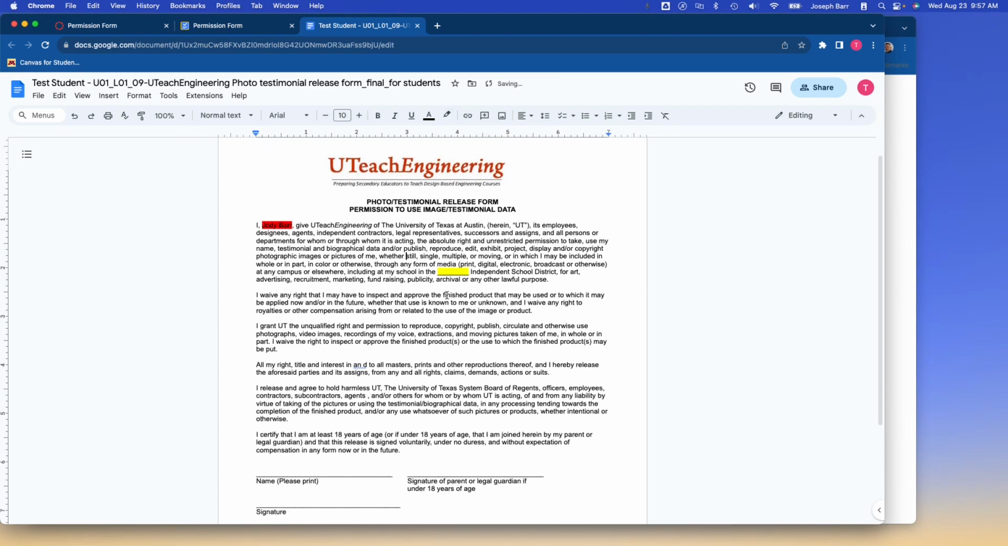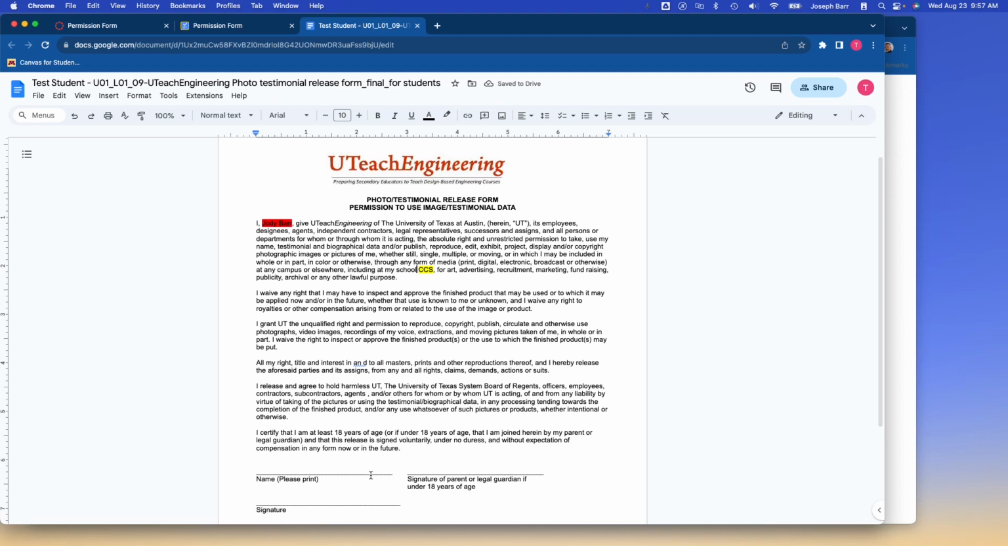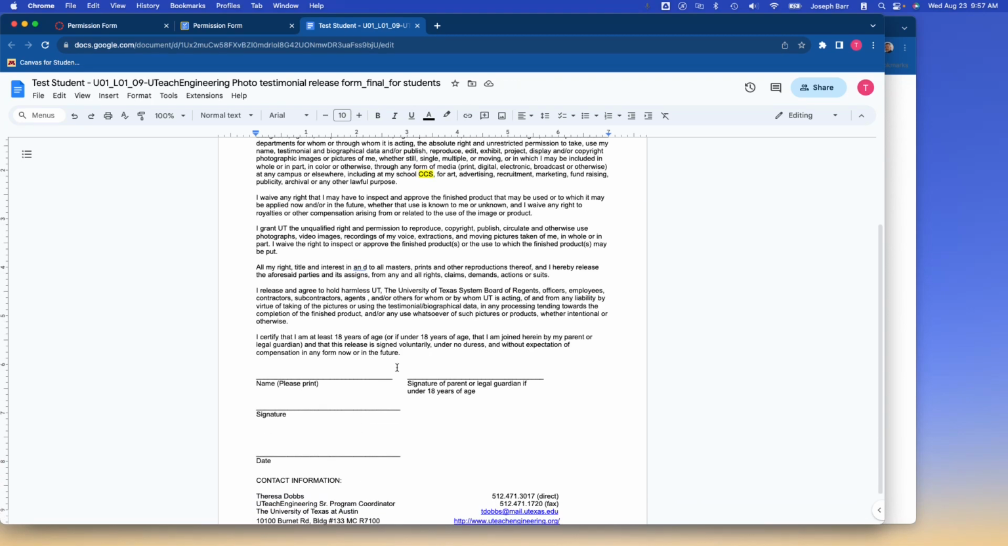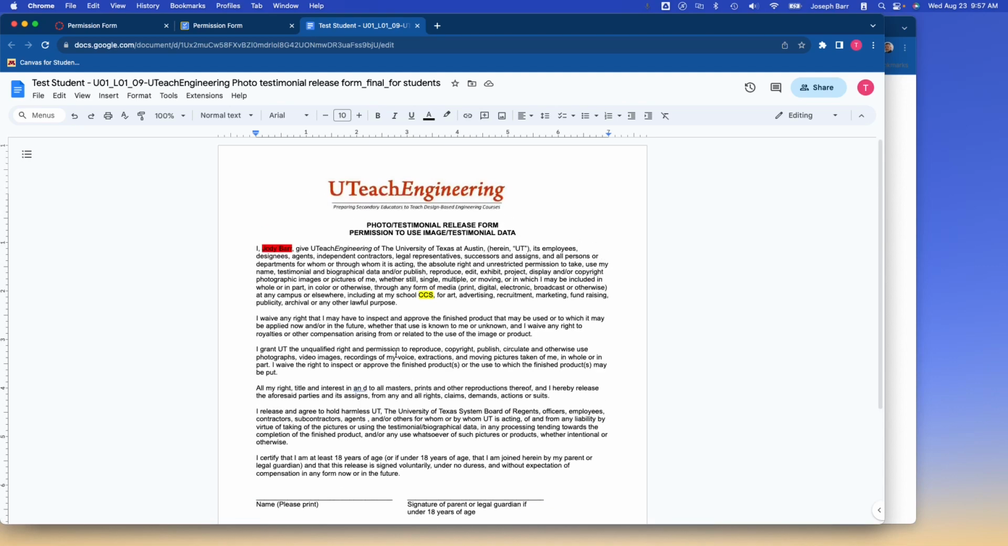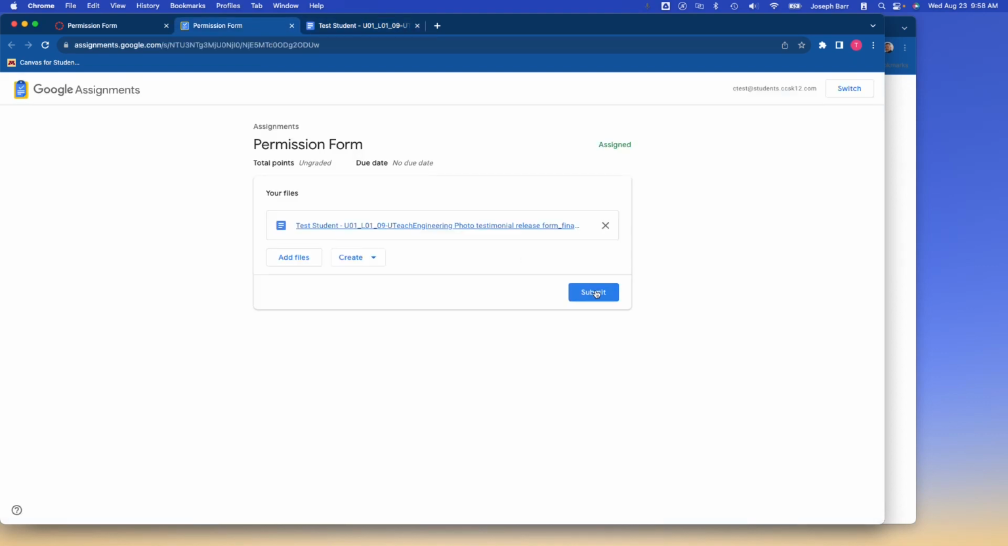There we go. And then school, and well, it's not independent school district. We'll just call that CCS. All right, there we go. And then I can print my name here. And if I needed to, I can sign it. Google is coming up with a really cool add-on that will allow you to sign a document. But anyway, I didn't tell you that. So we'll go ahead and we've got this version of the document. And now all I need to do is hit submit.